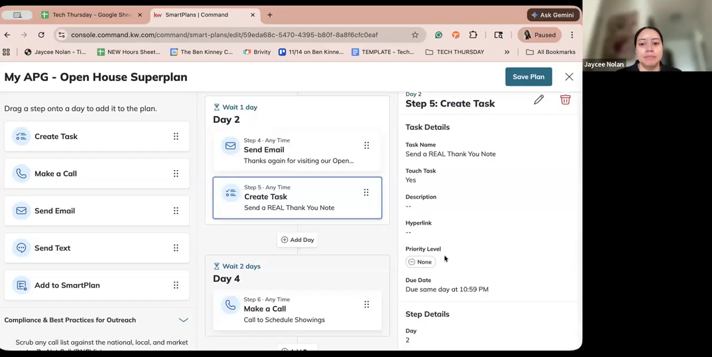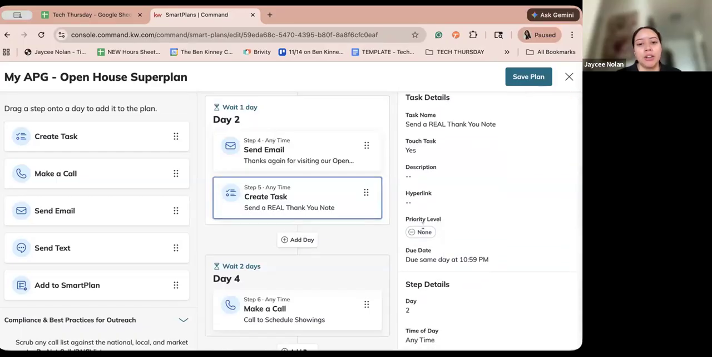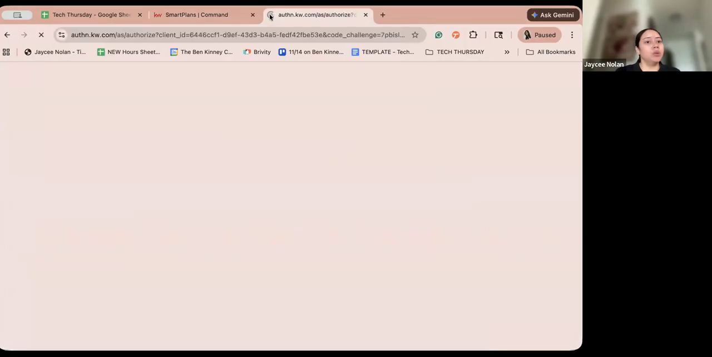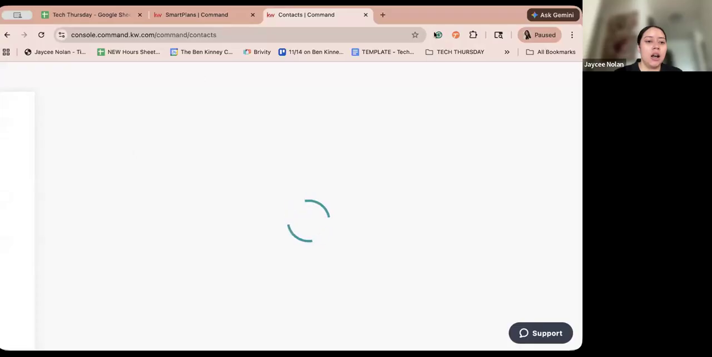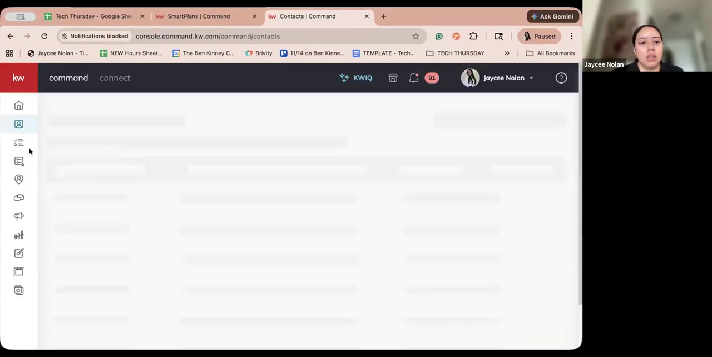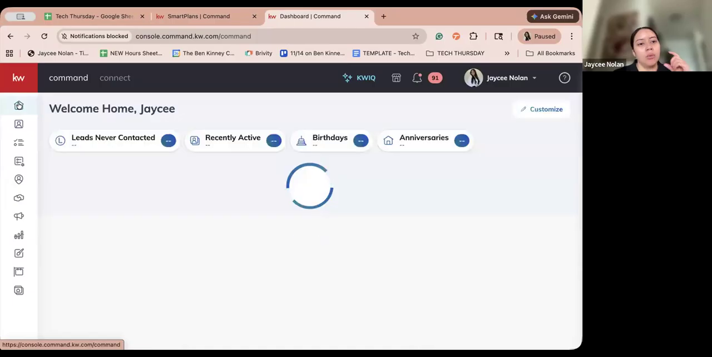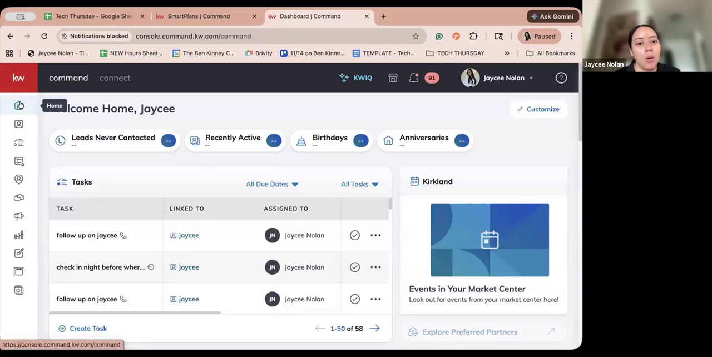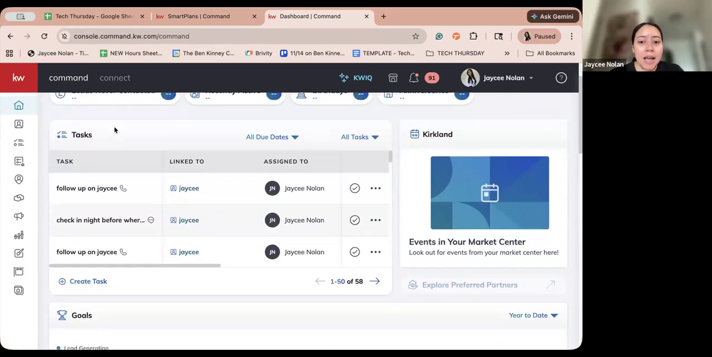If I click on that, you have some ways to adjust the priority of the task. This way, it comes on the top of your notifications. I think I want at this point to really show you where tasks go. So I'm going to go back into command and show you where the home page is and where you can locate your tasks to see how the priority system comes into play. In this first button, right underneath the KW icon on the very top left-hand corner, you'll see home. On this page is where you see your tasks.